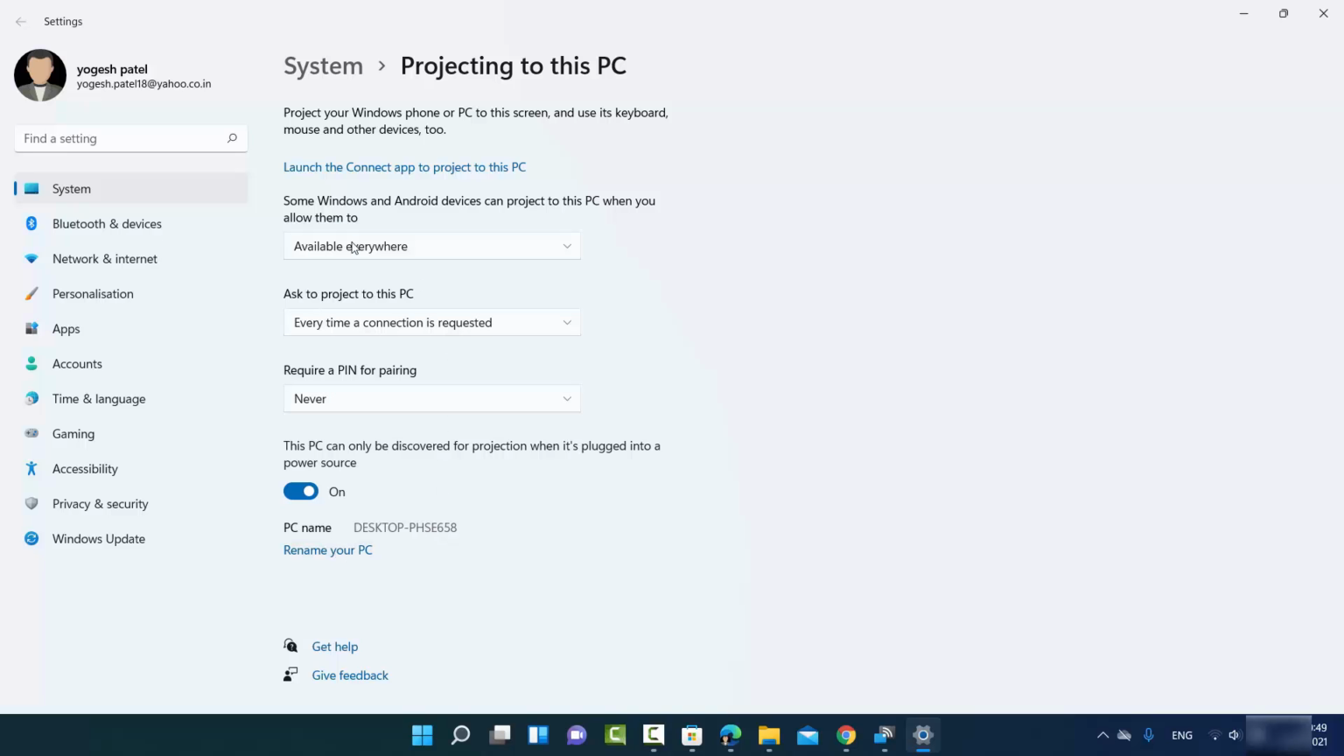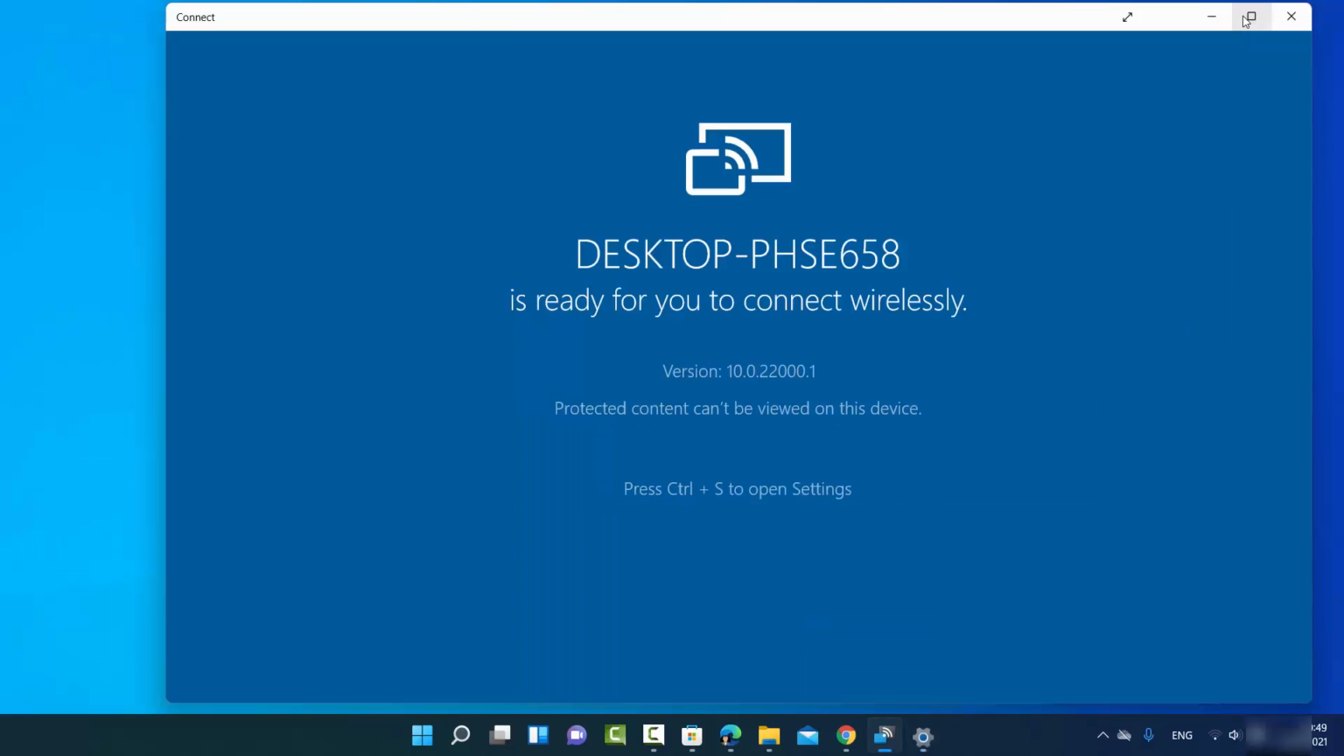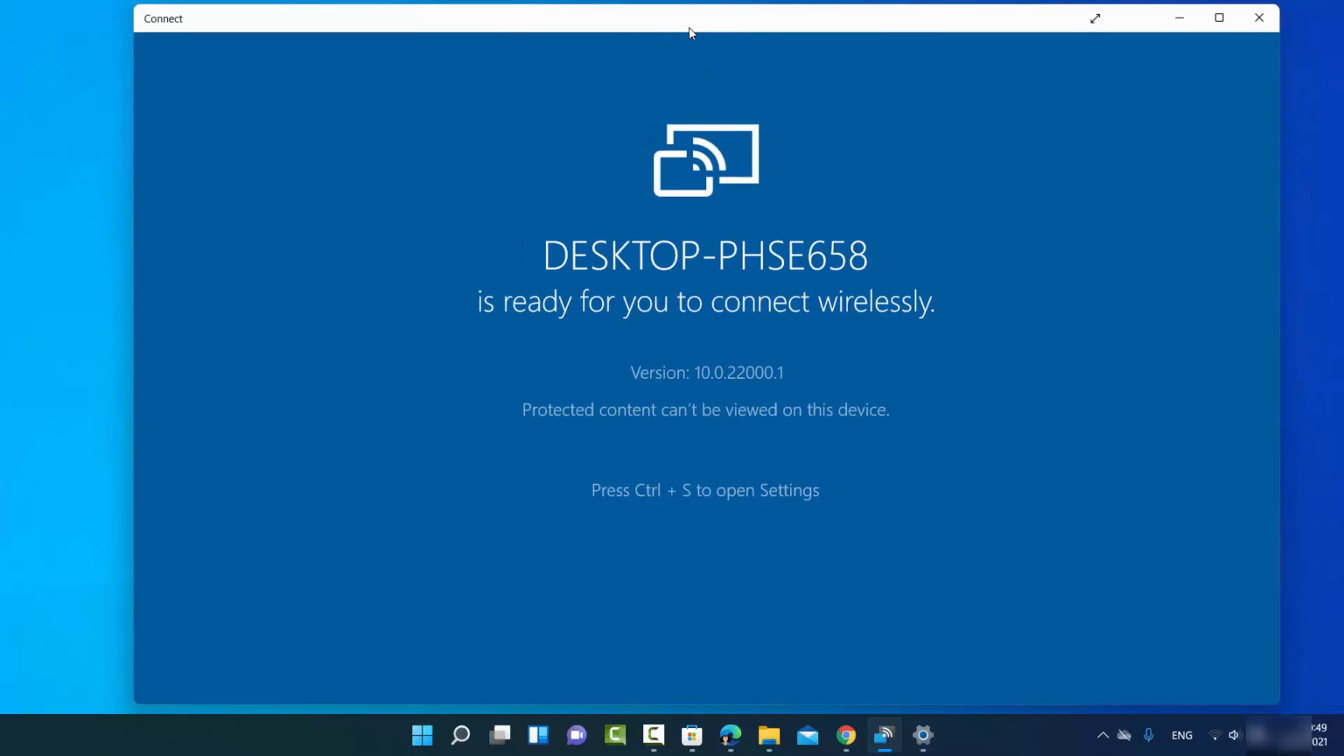This PC name will be displayed on the device you want to connect, right? So once these settings are done on your PC, and you can see your device name displayed here, you need to go to your Android device. Different devices have different options which you can choose to mirror or cast your Android screen on this Connect app. So let me show you two devices.